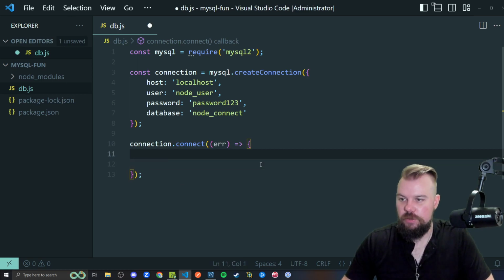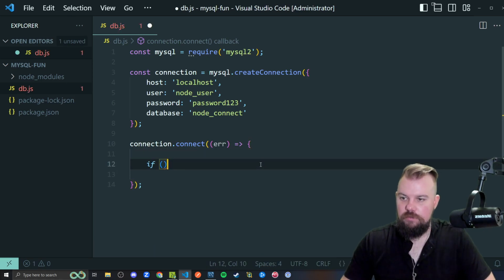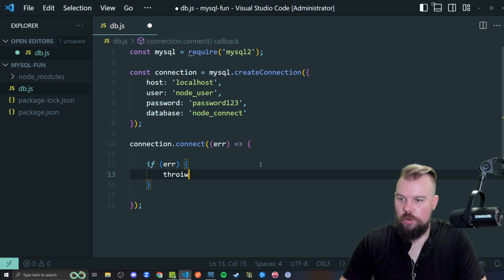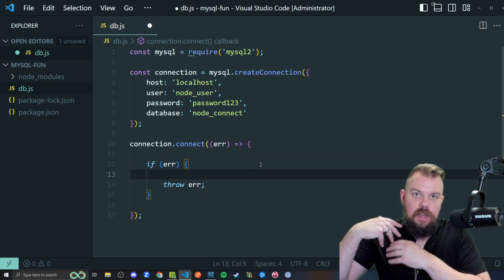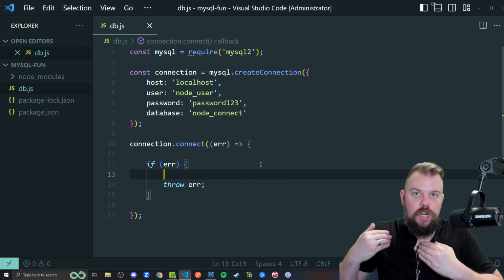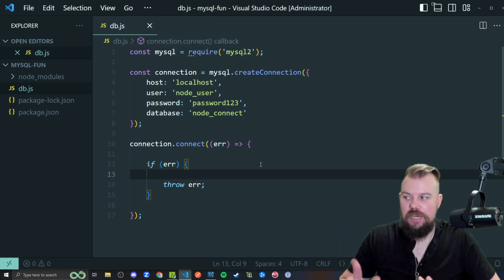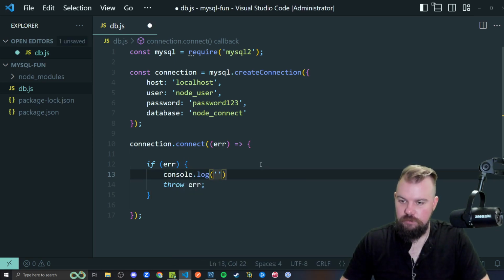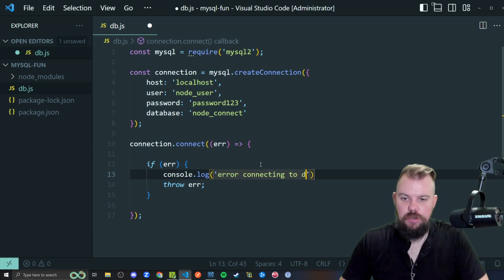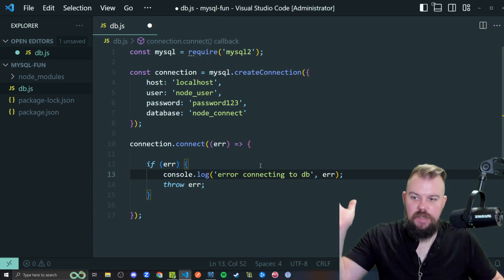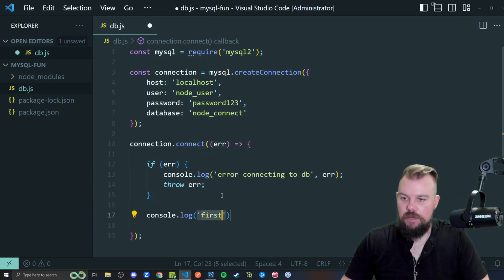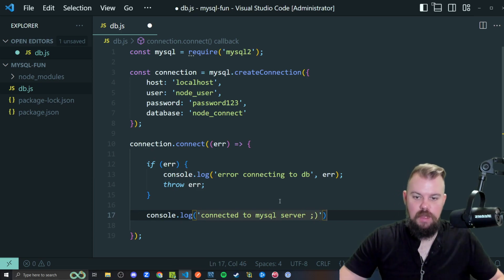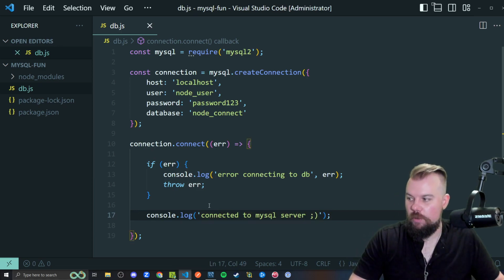So what we're going to do is write if error, throw error, because we should have some proper error handling and graceful shutdowns in our project. I'm just showing you that's, for example, something we could do here. I'm going to console log "error connecting to DB" and just display the error along with that console log. Otherwise, I'm going to console log "connected to MySQL server". Semicolon, parentheses. There we go. That's all I want it to do.